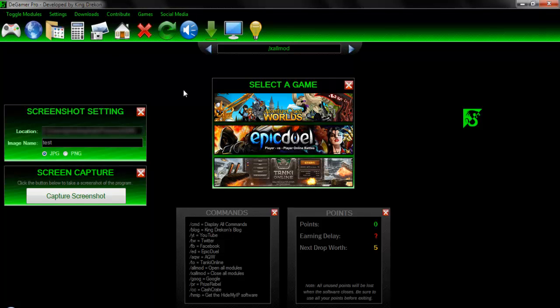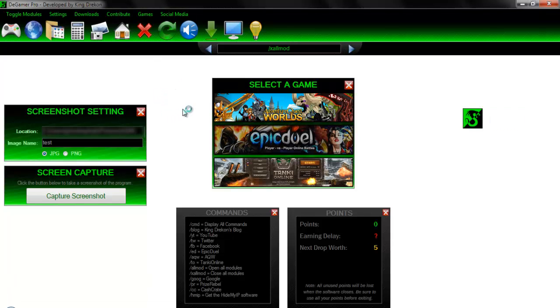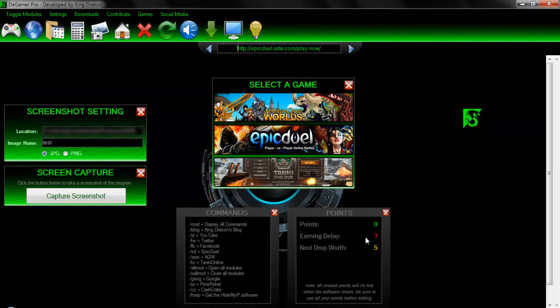Let's just head on into Epic Duel real quick while we do this. Another neat feature that I implemented is the point system, and I'm still working on this. It's very important. I'm actually going to do something very big with this. You guys will learn more about it pretty soon on Facebook.